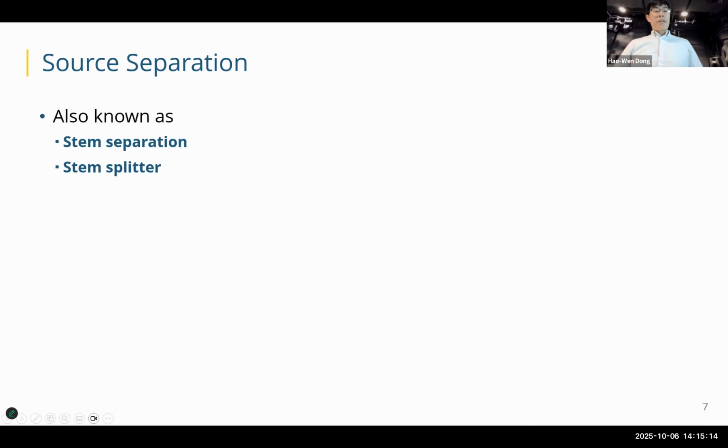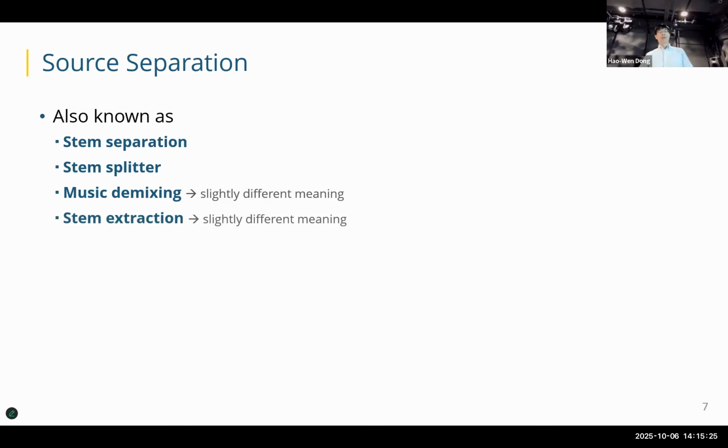So, many names: stem separation, stem splitter, music demixing. These have slightly different meanings, but basically the same idea. Stem extraction, you just want to extract one of the stems. So source separation divides into different tracks, and then you grab one of the stems. It could be the same thing, but it could be different. But basically, they are doing similar stuff.